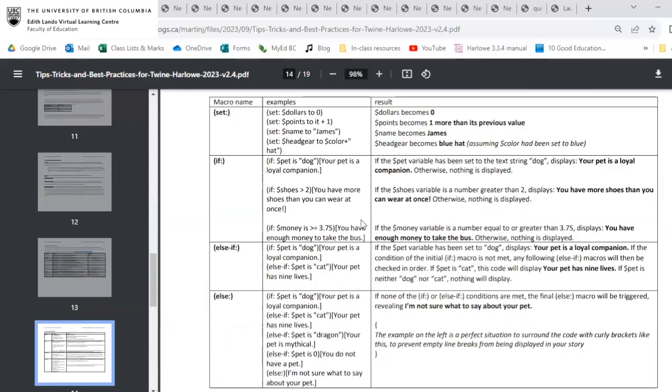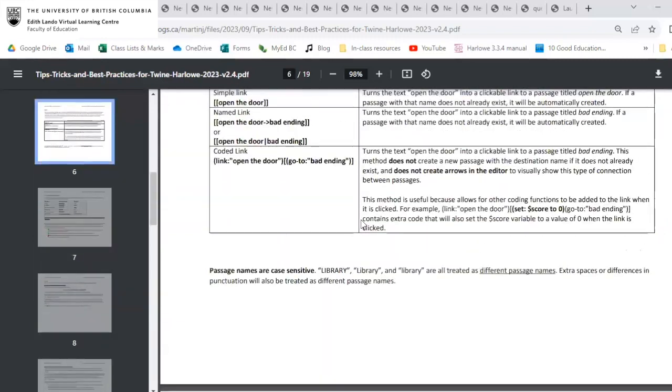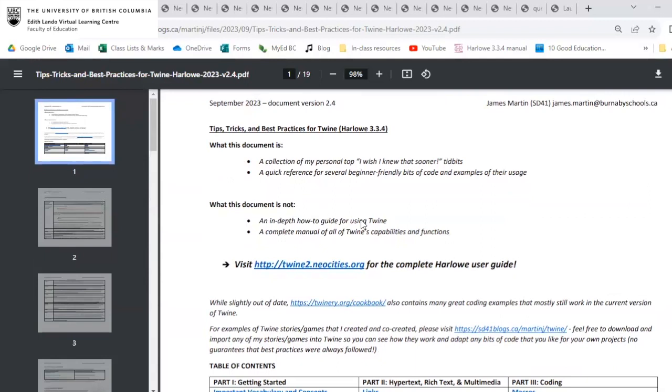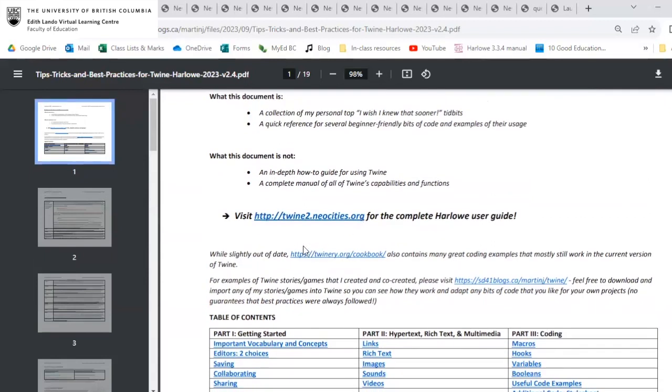It's something that's there to be copied and pasted and then modified and customized for your game. And the other thing that I've done a lot in putting this together is I've gone to the official Twine Harlowe user manual, which, I didn't even know Neocities was still a thing until I started doing this, but it's hosted on Neocities.